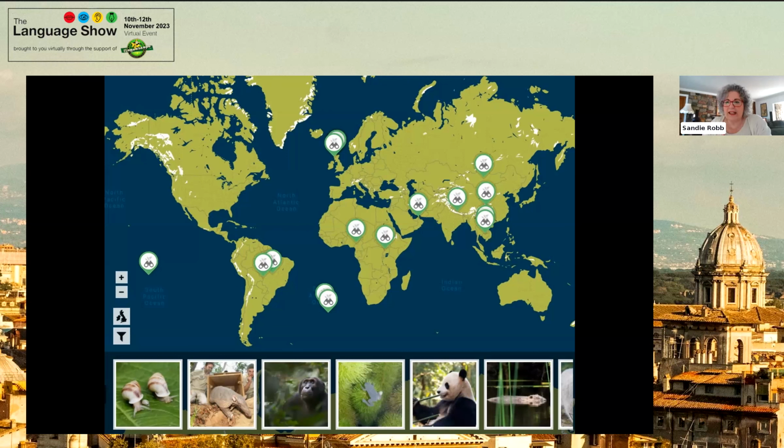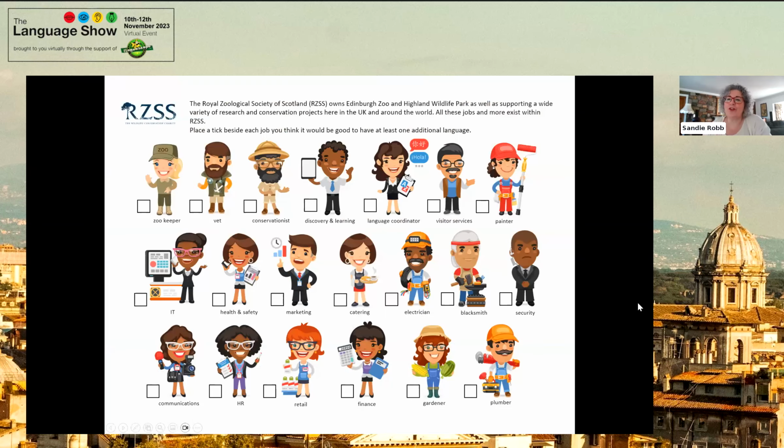So RZSS in itself is a big organisation, and when people think, especially school children, about what jobs could you get at RZSS, then zookeeper is going to come up immediately because we own 2 zoos. But we actually employ a whole range of people, and the next slide just shows you a fraction of those people.